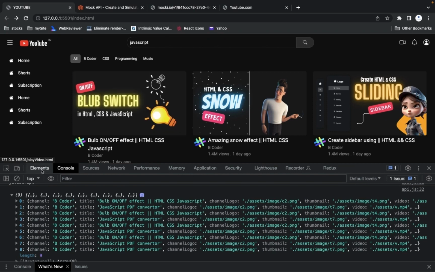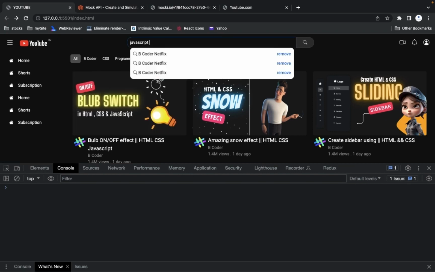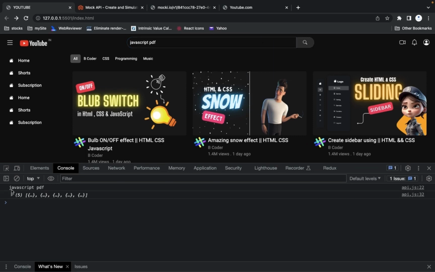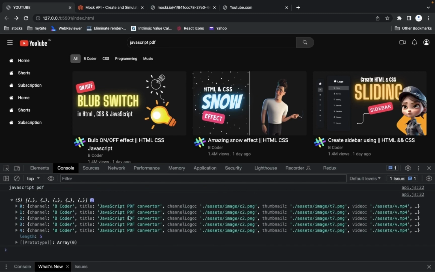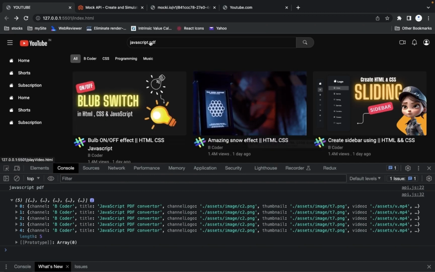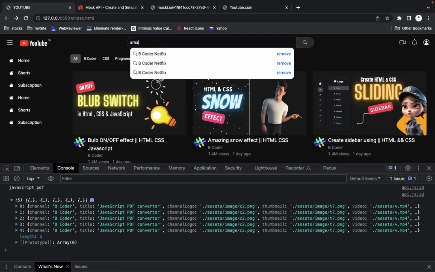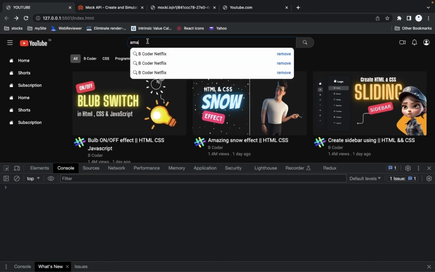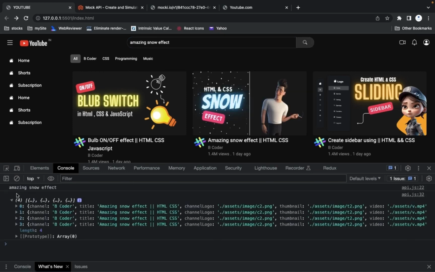If I clear the console and write JavaScript PDF, it will filter out more data, and now you can see only 5 data are printing. In all the titles you can see JavaScript PDF. And suppose I want to search amazing snow effect. First I will clear this one, then I will write amazing snow effect and click on this. Now you can see only 4 data are present and they contain all the words.